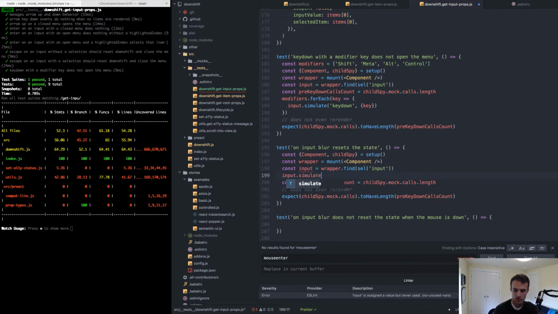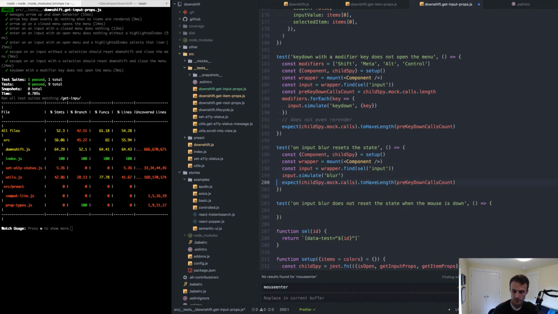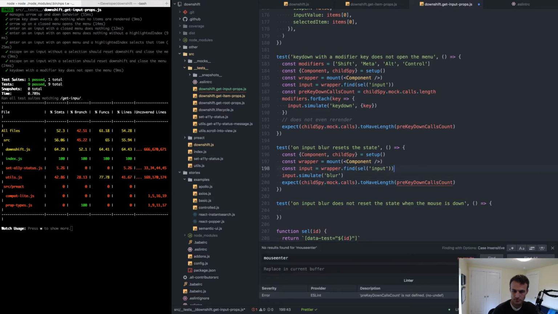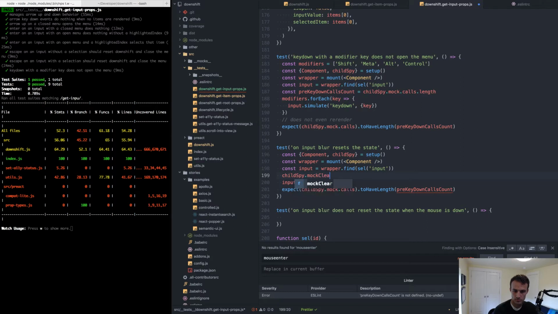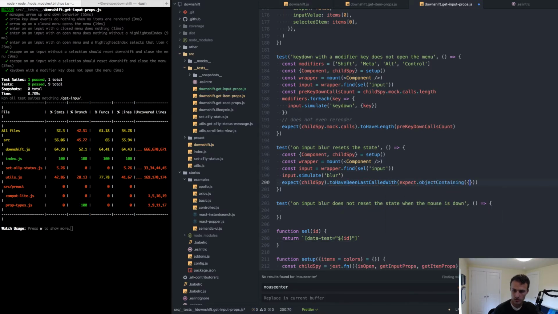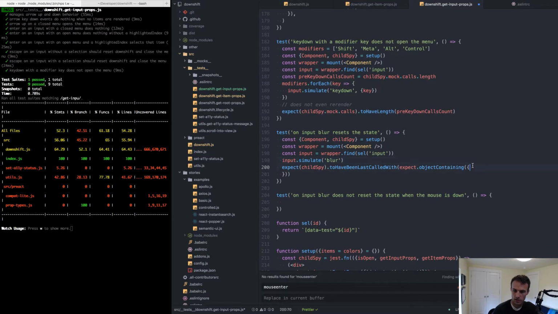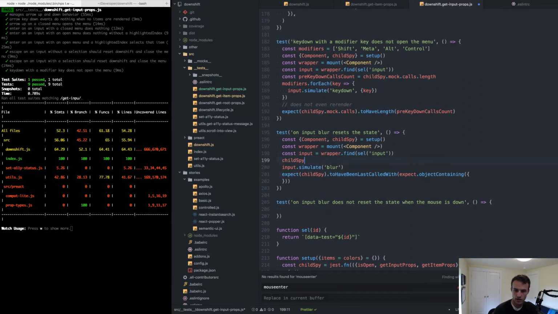But simulate blur. Well, do have object containing. Okay, so we render the thing, we get the input, we simulate a blur, and it should have been last called, and actually we will say mock clear.